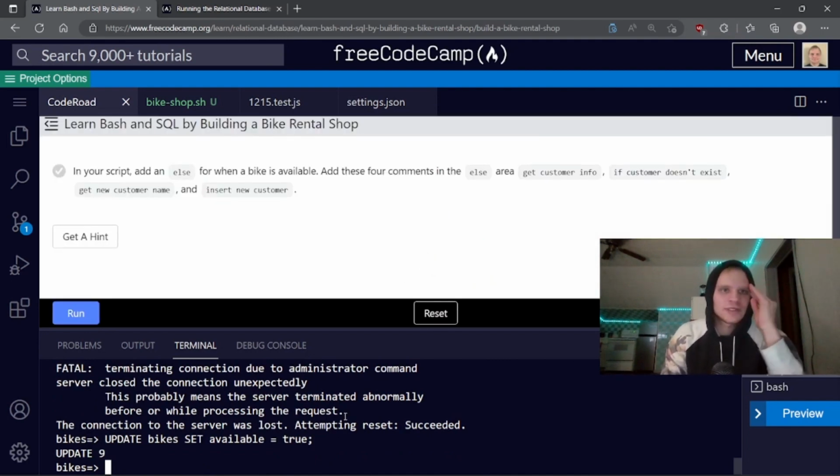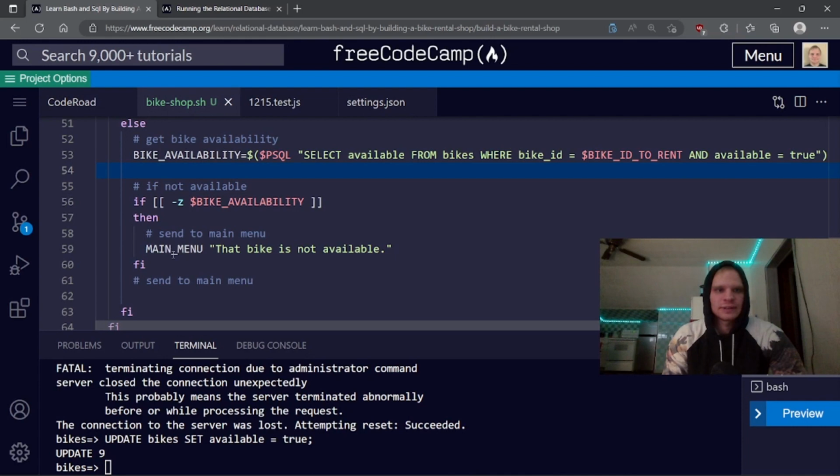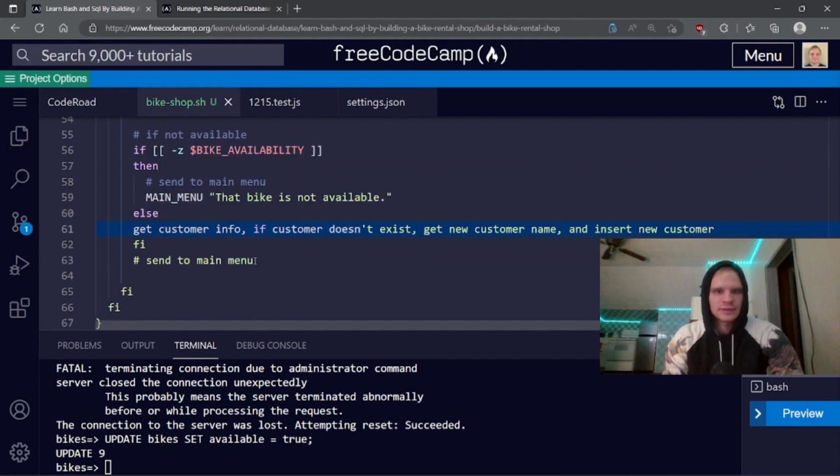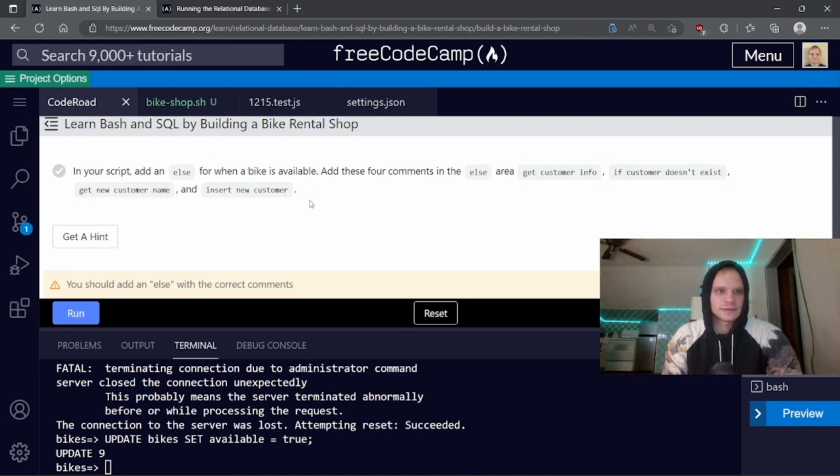Okay, in your script add an else for when a bike is available, and add these four comments in the else area. All right, so let's copy that and let's create an else area, else, and paste this, and then we just need to comment this out a bunch. Hashtag that right here. Hashtag right here. Hashtag. There we go. And I also get rid of that and. They might be pretty particular on this. And also the correct comments.